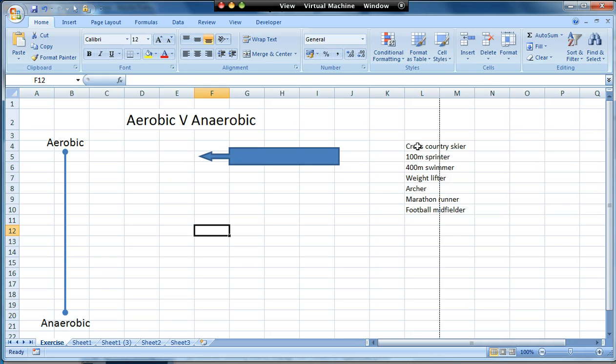Right, the first thing I want to do is work out which is the longest of the pieces of text that I've got. Now I think it's probably cross-country skier. It's either that or football midfielder. And I'm going to type that into my box. So what I need to do is select the shape that I've drawn and then just type in what I want. Some people don't realise you can do that and they'll actually put a text box on top of the shape. You don't need to do that, you can just type straight into the shape.